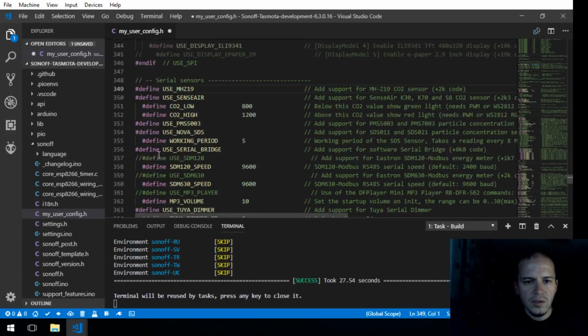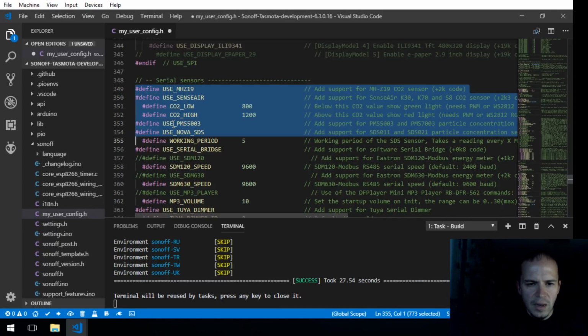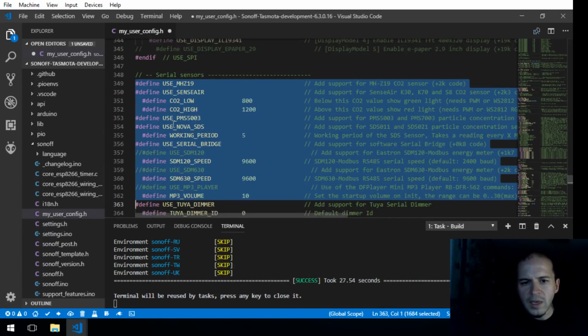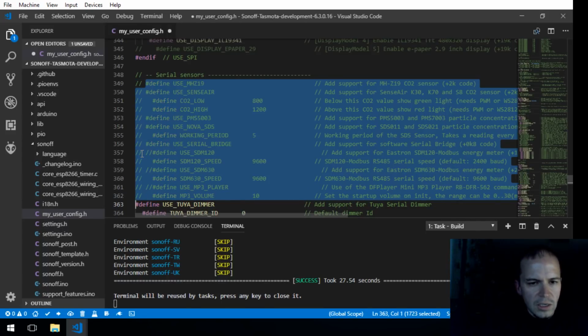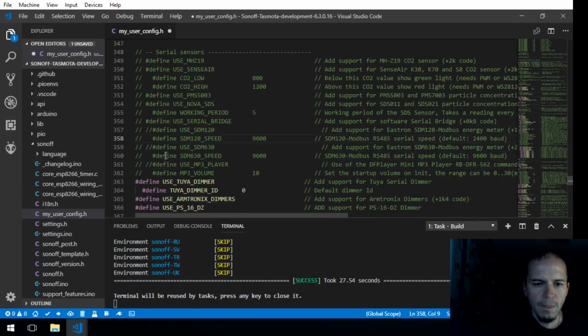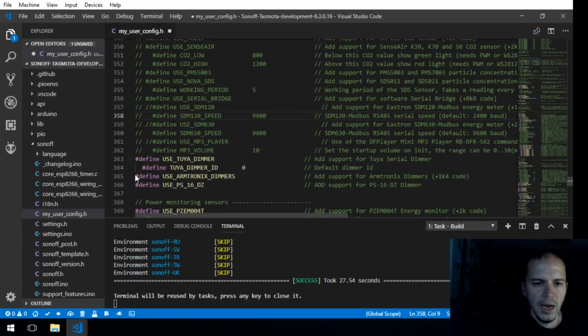So I'm not doing any of this. I'm going to go all the way through. Now, one thing, I do use the Tuya dimmers, so I'm going to leave that one in. Again, the shortcut is Control-K-C for comment. We'll leave the Tuya dimmer in. I don't use any Armtronics dimmers. And I don't use the PS16DZ dimmer.